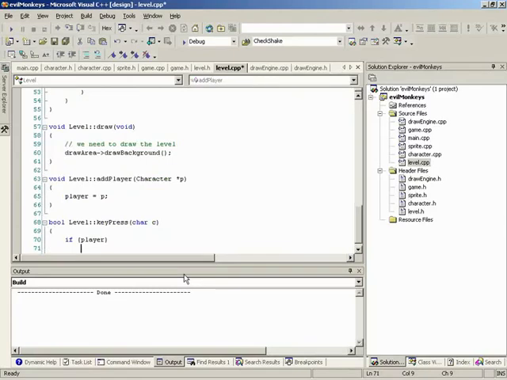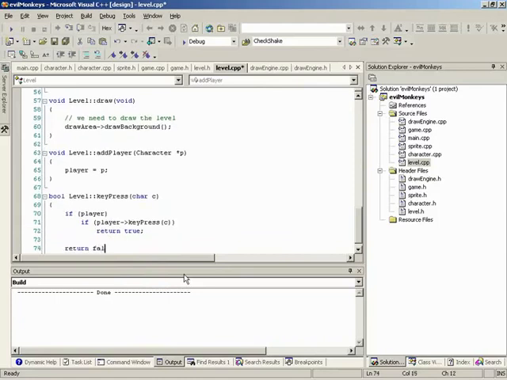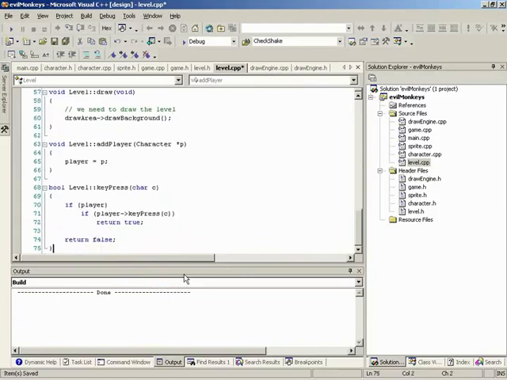All right, so if player, then we're going to say if player key press. This is going to say if it returned true or not, right? Because if the player responded to the key press, we no longer have to pass it on to anybody else, because it's been handled already. So we'll just say return true. Everything worked great. Otherwise, we're going to return false.